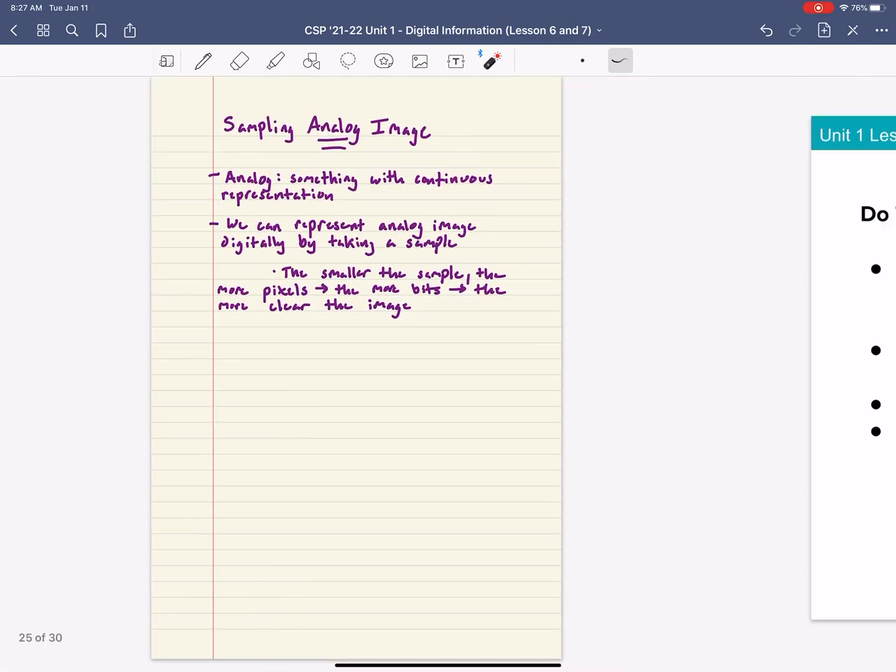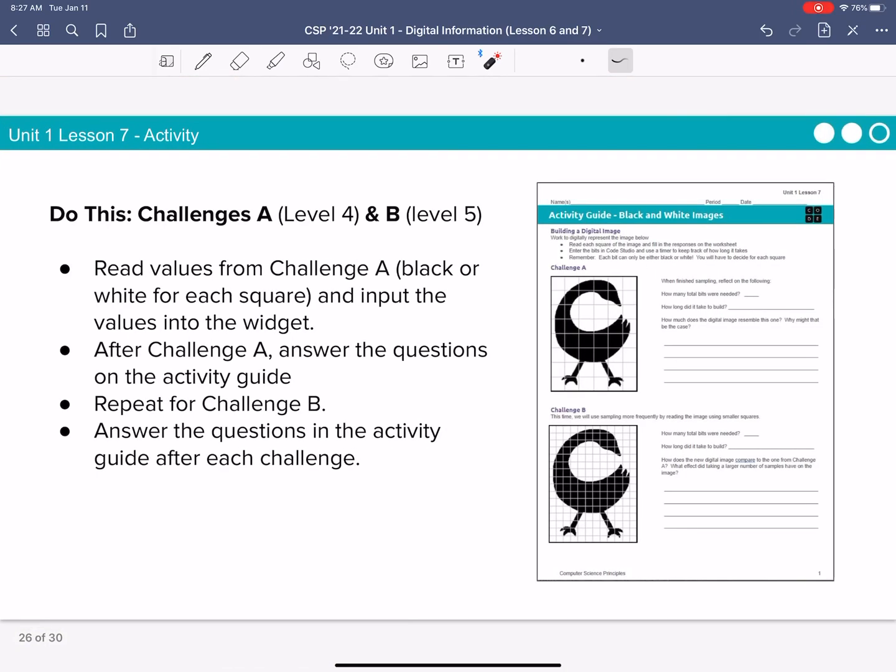So go ahead and move over to challenges A, which is level 4, and B, which is level 5 on code.org. So bubbles 4 and 5 there. You'll use your activity sheet to answer some questions, and you'll also reference it to use the images there. You can go ahead and create those images on those bubbles. You can pause the video. I'll give you a few minutes to get through that, and also complete the activity guide by filling in the answers on your sheet, which you'll upload to Canvas today. So go ahead and do that. We'll come back together in a few minutes.